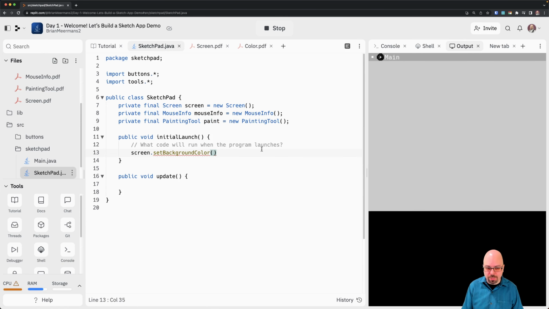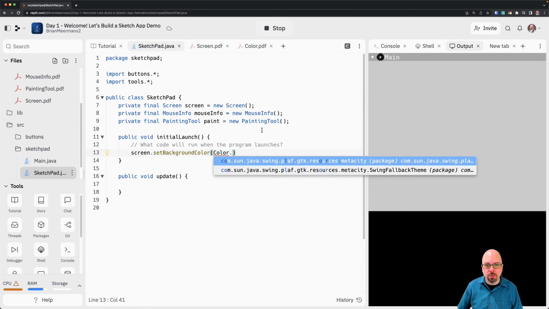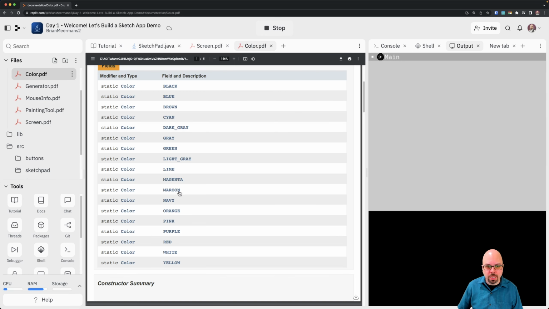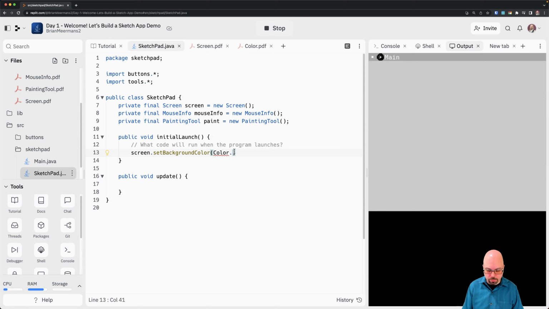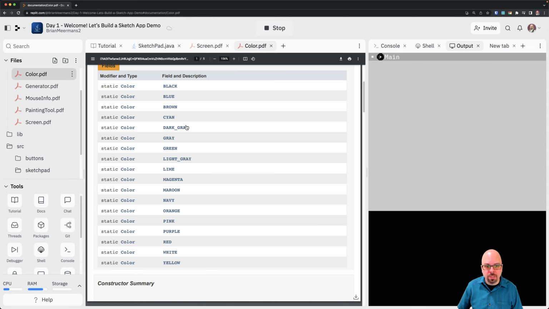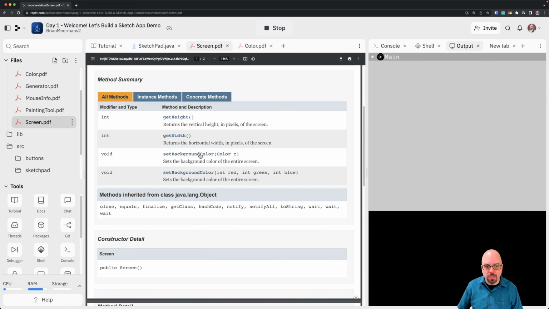So in the parentheses, I'm going to say color dot, and then we'll choose a color. You can choose any color you like. I'm going to go with purple. So I'll do color dot purple. And that purple is it. That's all it needs. Nothing else, no parentheses or anything like that, because it doesn't have anything on the end of it. Whereas this screen, the set background color had parentheses around it. We had to put parentheses around it and say, that's the color we want to change it to.